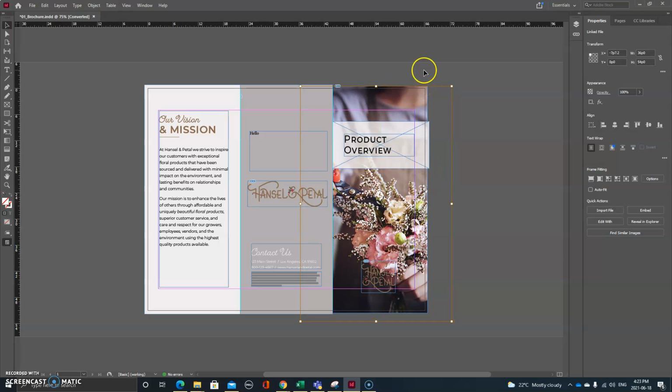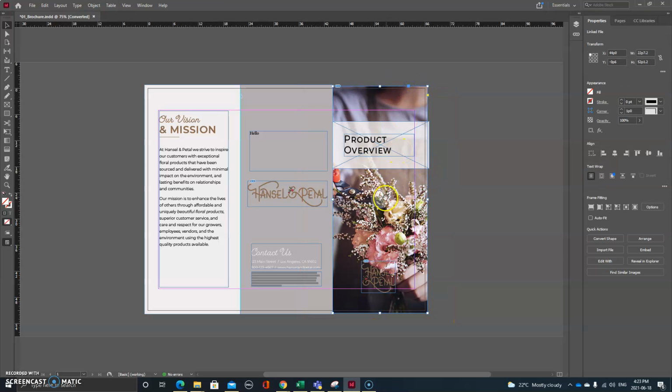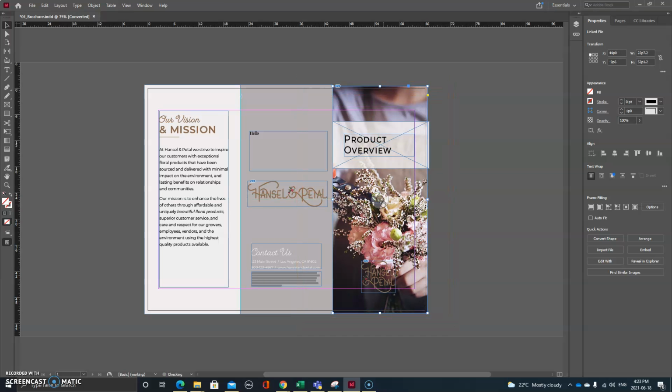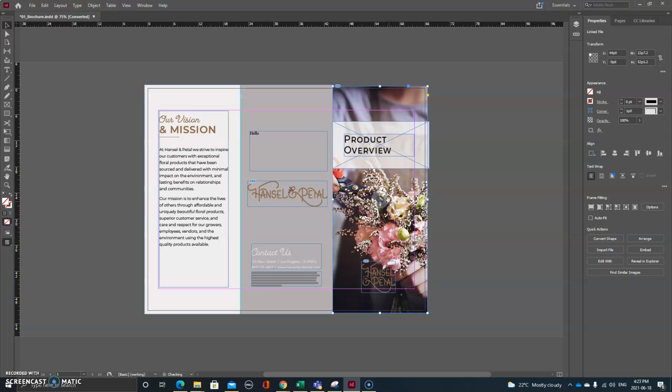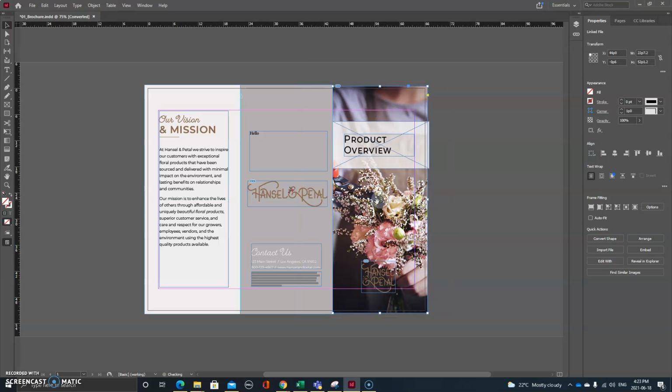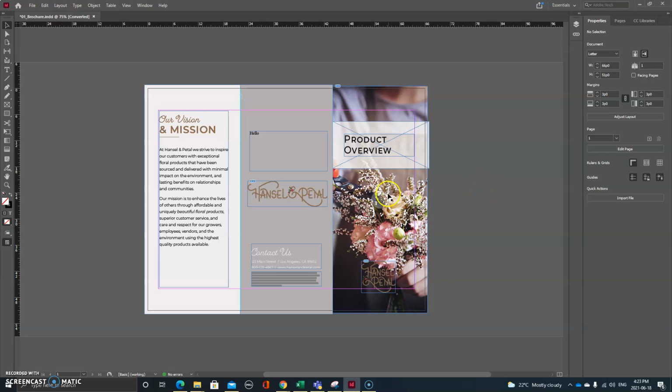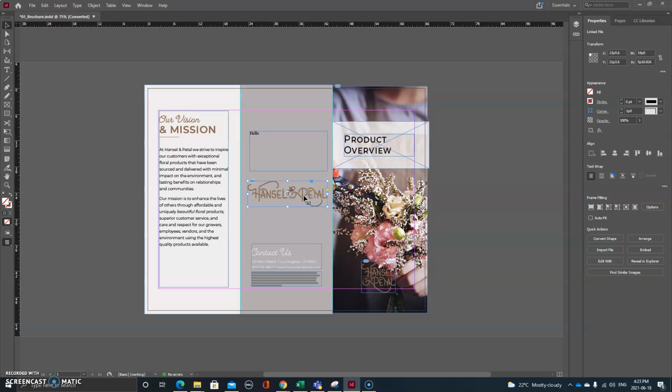I bet you if I did this and then came to this, no, it's disappeared, that ability to do that for some reason. Anyways, with that content grabber, you can move that image around, whatever you think looks best there. Okay, now this we were sort of looking at before.